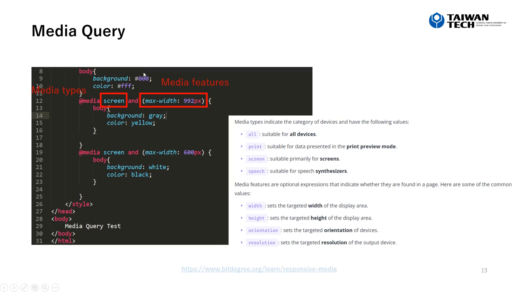Okay, if today you write down the body in here, that is just for the general CSS. And if today you just want to make a specific device follow these rules, you need to use media. So I will use media with screen. Screen is just, if you are a screen, and your max width is 992, you need to follow all these rules.